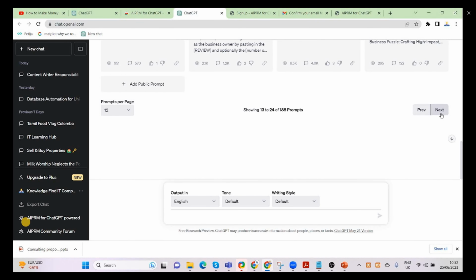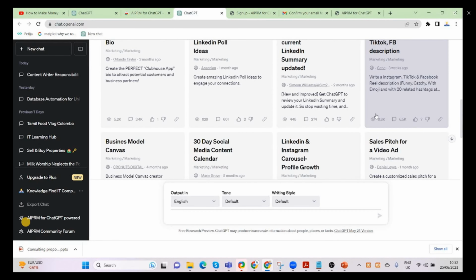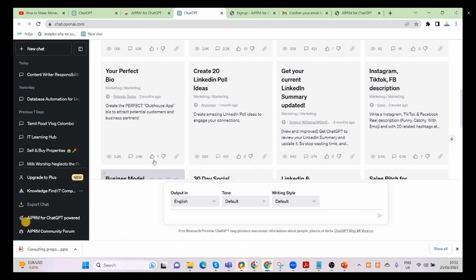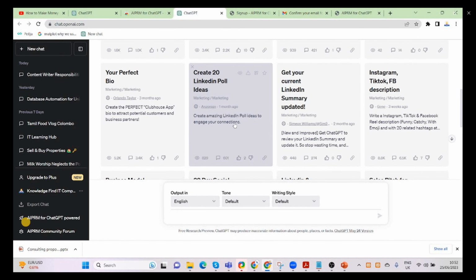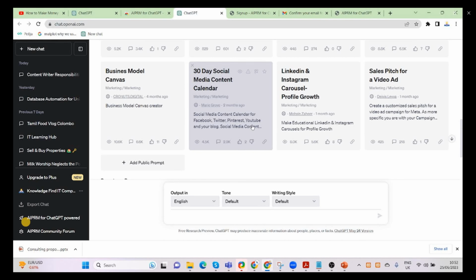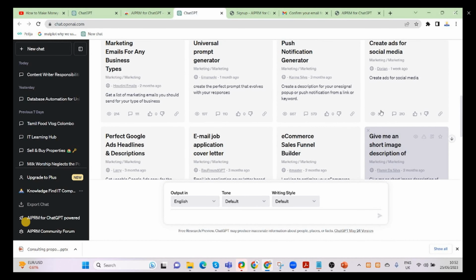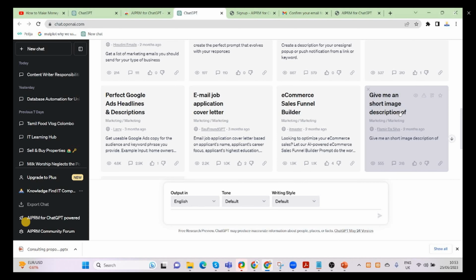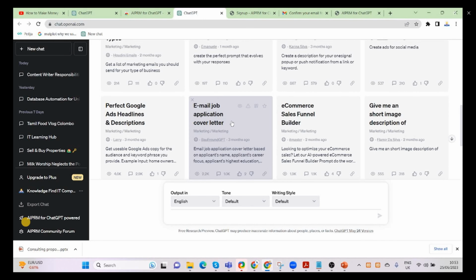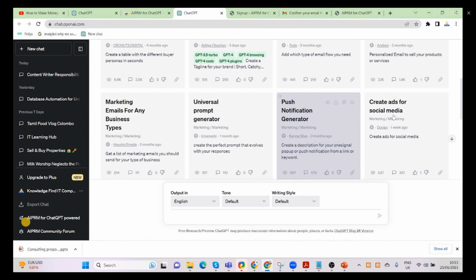And here you can click on the next button and this will help to navigate to the second page, and you can find those prompts under the second page. And I'm going to pick the topic. I'm going to create the advertisement for social media, so I'm going to choose this topic, so I'm going to click that.